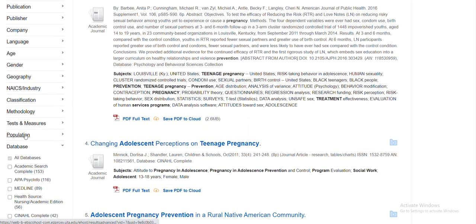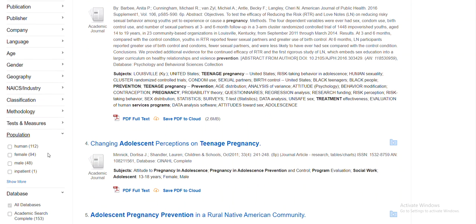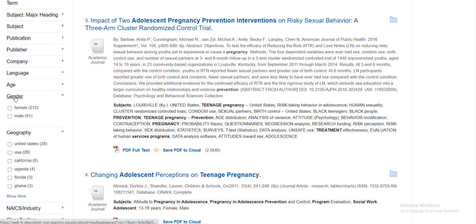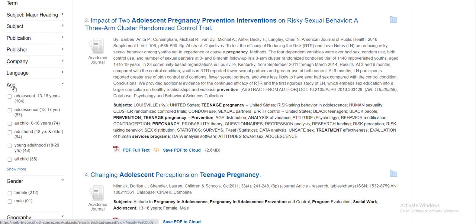So we could go with population. We could go with human, female, male. Only females have babies, so that could be a possibility. We could go up to geography. Maybe we're only looking at teen pregnancy in the United States, or in a particular state like California, Florida, or maybe Texas is listed in here. We could go by gender. Again, only females have babies, so that might be relevant. We could go by age, since we're dealing with adolescents and teenage persons, so we may go that route.